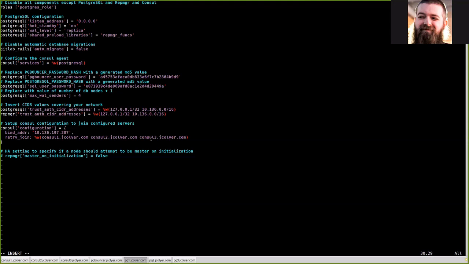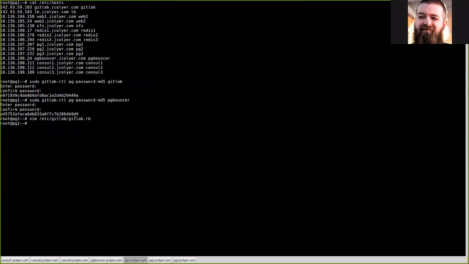Now, as this is the first one, it's going to be master, and on initialization we want to leave this commented out for now. With that in place, we're going to want to go ahead, save it, and do GitLab CTL reconfigure.